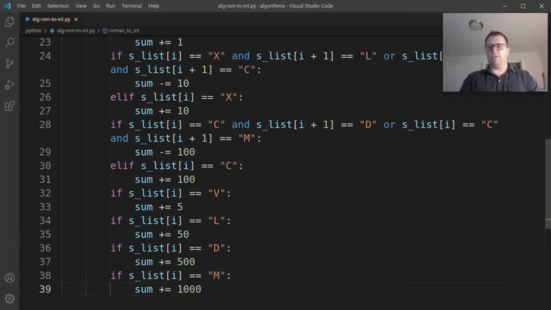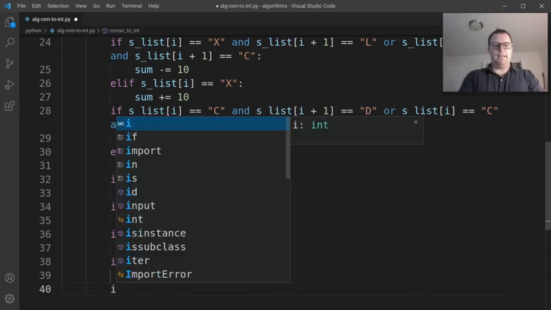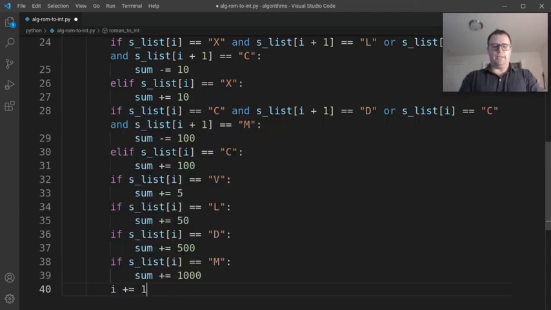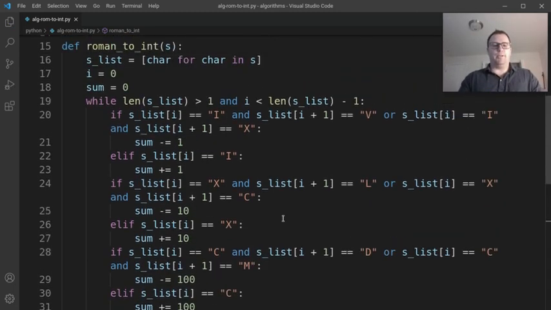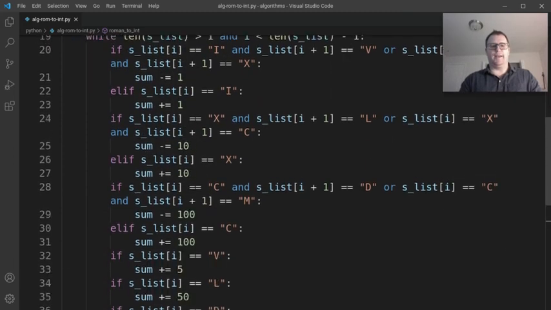Okay, so far, so good, right? Now at the end of this while loop, we want to put i += 1 because we want to increment i so we don't get in an infinite loop. That would be bad because remember this while loop is running while the length of the list is greater than 1 and i is less than the length of the list minus 1. So if we're not increasing i, it will always be that way and it'll just keep running.